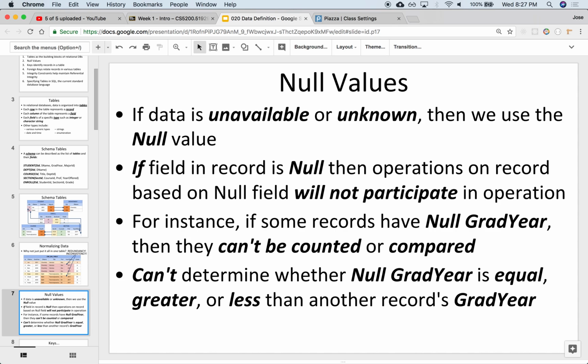There's a whole presentation on that. Null values. What null values mean is that we don't have a value. It doesn't mean that null is a value. It means that we don't know what the value is, and since we don't know what the value is, there's nothing we can tell you about it. We can't tell you if it's bigger, if it's less than, if it's equal to. We don't know. So fields that have null values don't participate in queries.